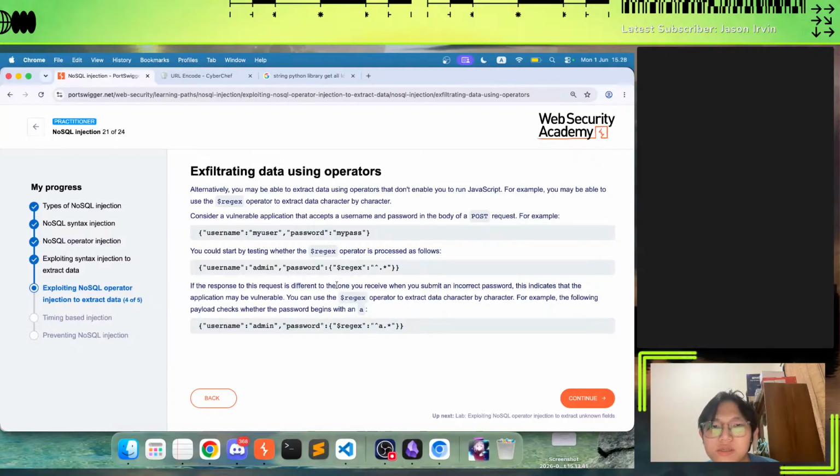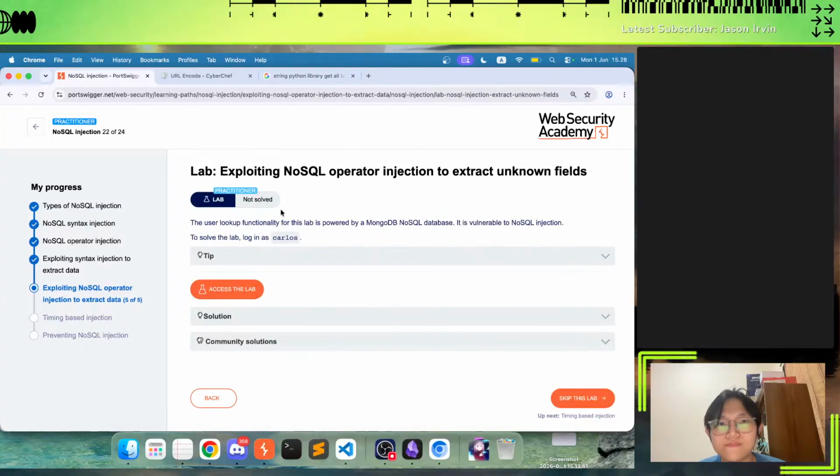So we could inject the regex. So let's copy this one. Regex. I think I put one before, but yeah, it's okay to save multiple. The user lookup functionality for this lab is powered by a MongoDB NoSQL database. It's vulnerable to NoSQL injection. So let's access the lab first and then put it into our Burp Chromium.